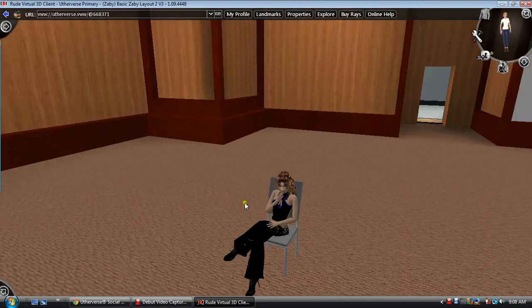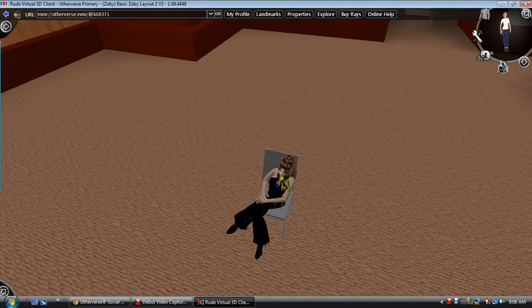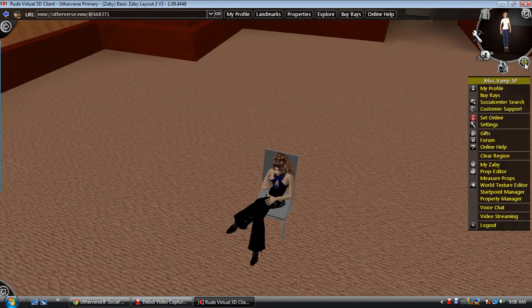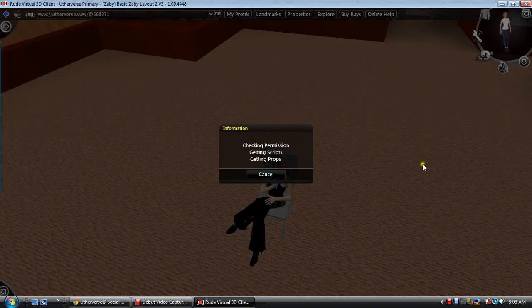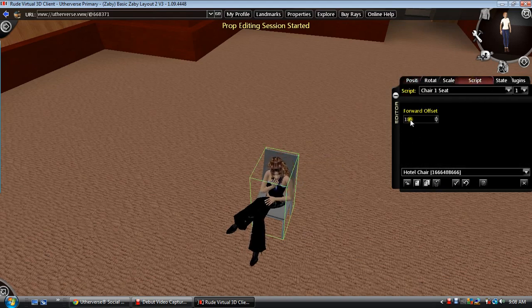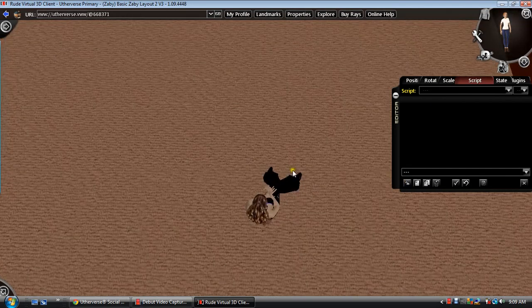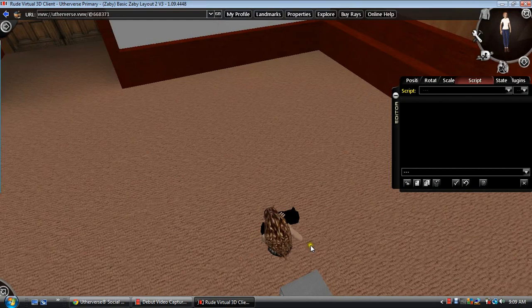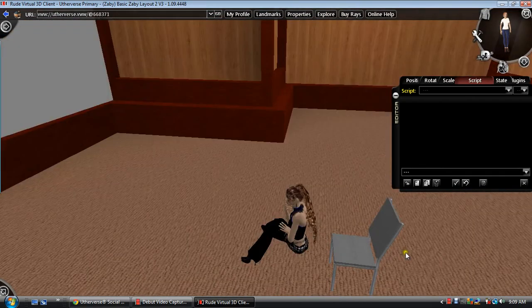Now I'm going to show you something that does tend to happen when you first start decorating. We're going to open our prop editor. Now we are going to right click the chair and go into our properties and go to our scripting. I'm going to change the number to 190 and I'm going to unlock the chair. Now I'm going to move as if I want to do something else. I am now obviously stuck.